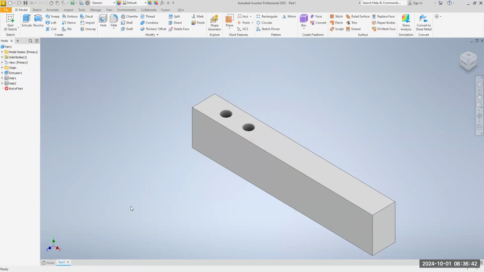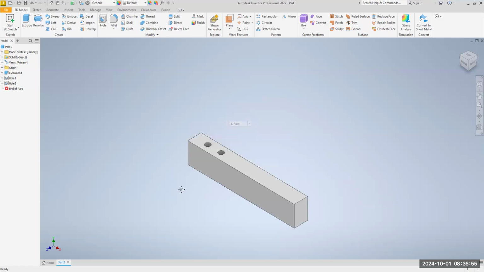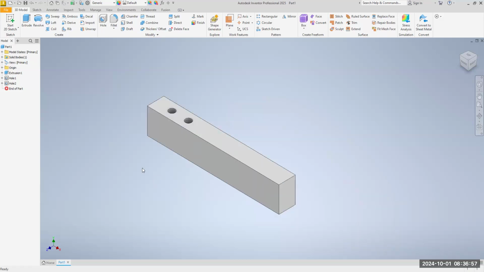So, Mr. Morris, what have we created? We have created a blind hole. See, I can hover over that hole, and you can see it doesn't go all the way through. We have created a through hole. This one goes all the way through. Okay. All right. We're going to make our third hole now.